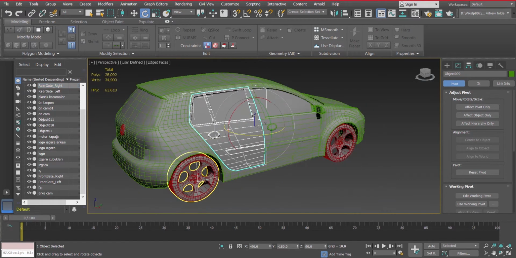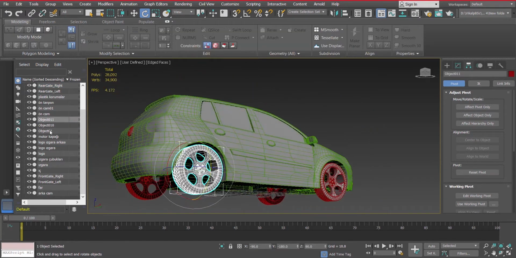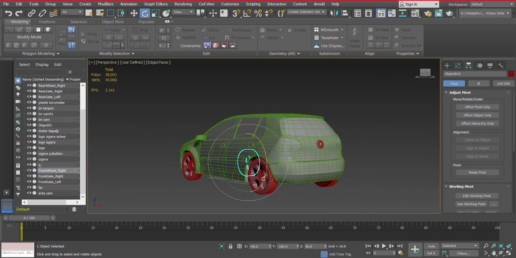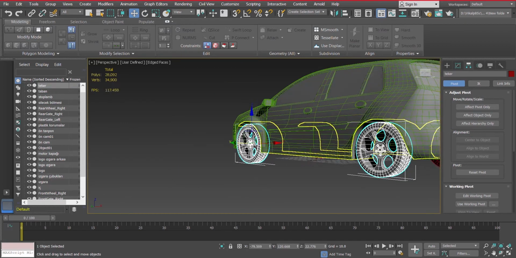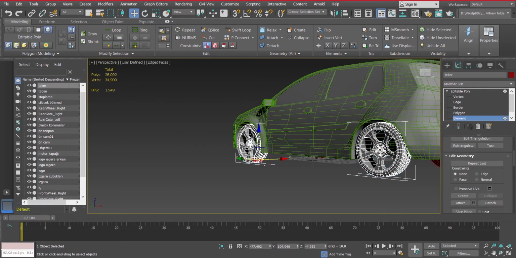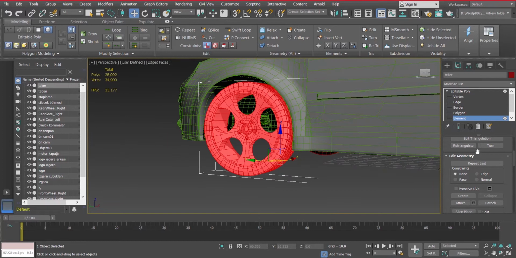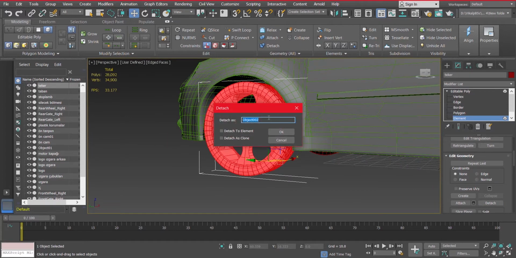Now let's move on to the tires. This tire is already detached, so I'll rename it. Same as for the other tire. On the other side we can see that both of these tires are attached to one. So I'll go to element mode and manually select. And since there's so many elements in a tire, I'll get the lasso and perfectly select it. Detach, and I'll rename it here only.